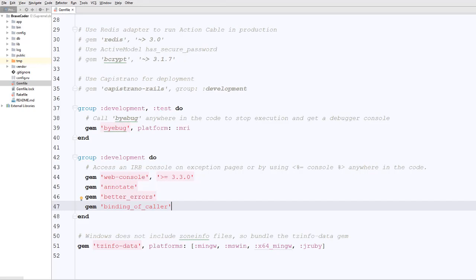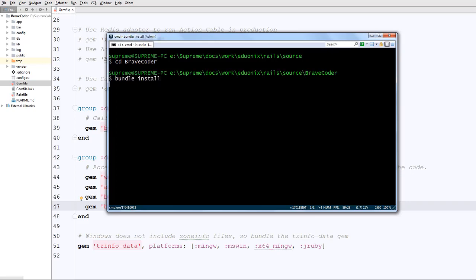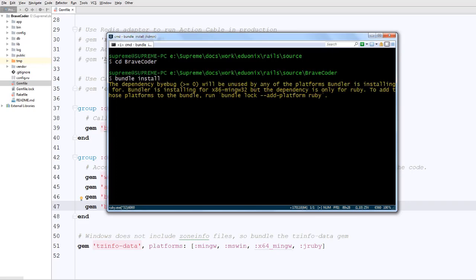So, after you change your Gemfile, you have to stop your Rails server, install the gems, and boot the server again. Luckily, you don't need to perform installation manually. Instead, navigate to your Rails project folder and issue the bundle install command. Bundler is a tool that automatically manages application dependencies for you.